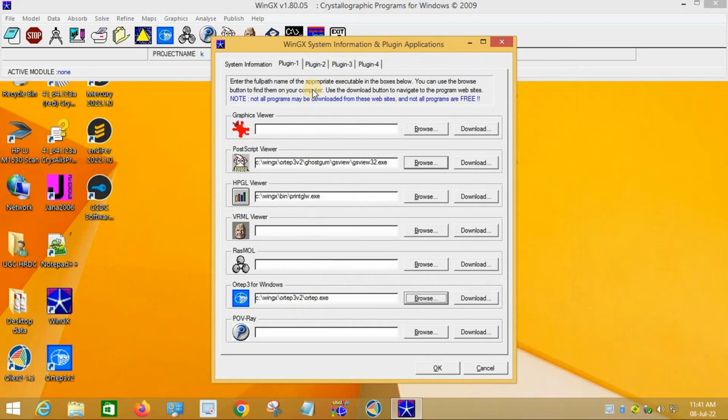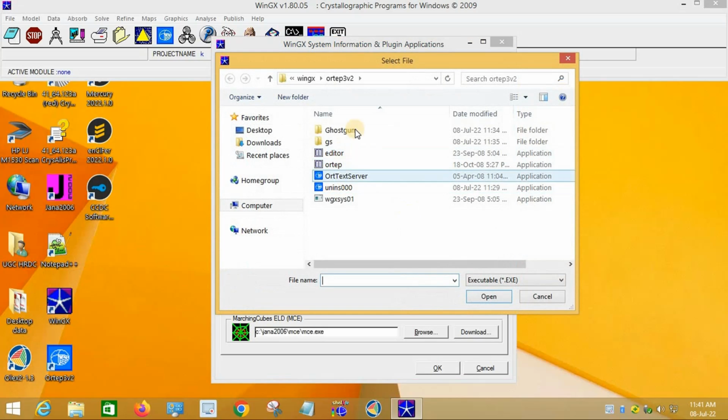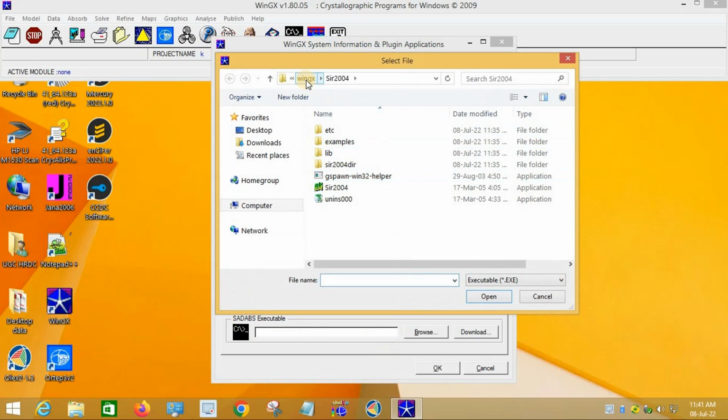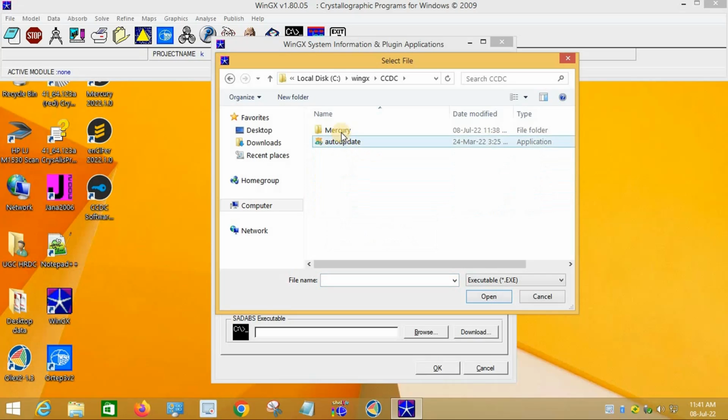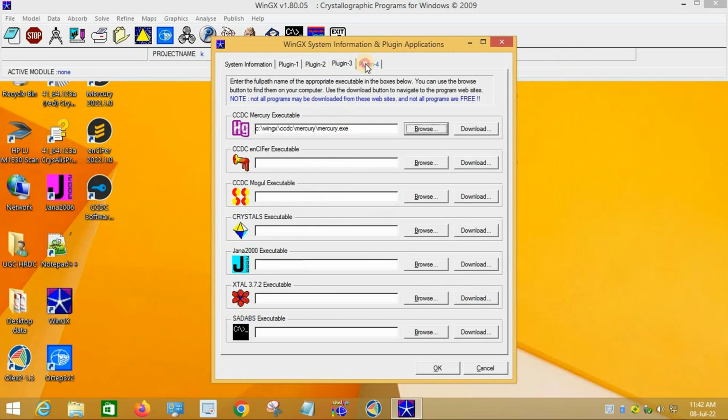It will open ORTEP. Then go to plugin 2. Here we have SHELX 2004. Go to WinGX. There is SHELX 2004. Select it. Open it. And then go to plugin 3. There are some options like Mercury. There is a Mercury in the WinGX. There is CCDC. There is Mercury. There is an option for Mercury. Yes. Select it. Open it. Go to plugin 4.